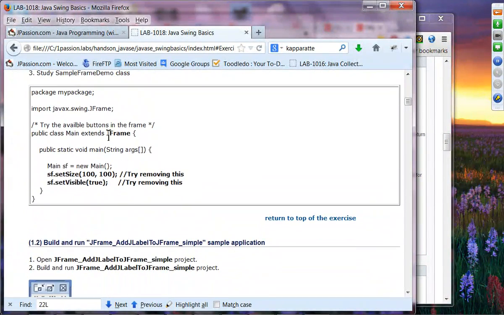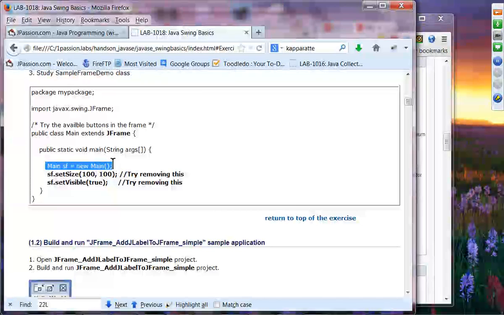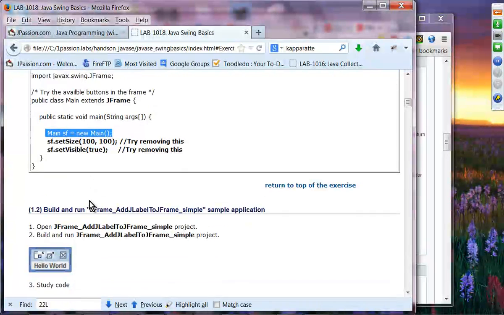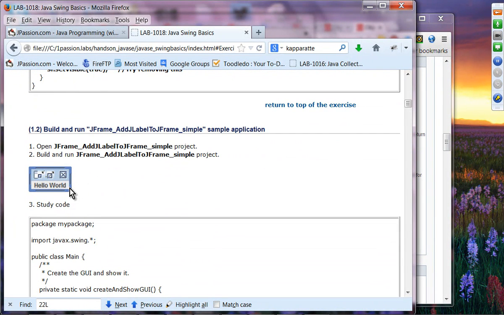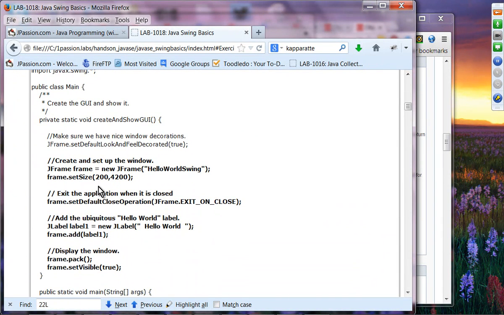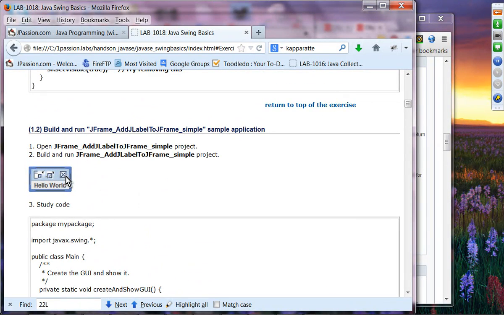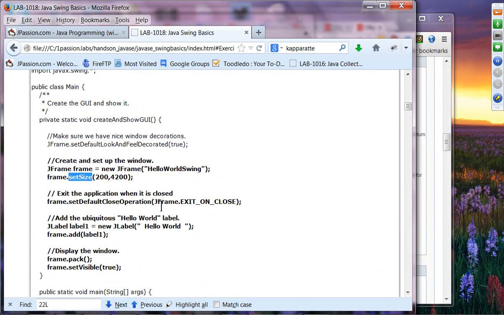The code is very simple. I have a main class that extends JFrame, I create the main object, and then I set the size and set visible to true. The next one adds a JLabel to the JFrame, and this is what you are going to see. Here we created a JFrame object, named it with the hello world string, and set its size. We also set the default close operation, so if I click this X box, it will close the application. I set the option to JFrame exit on close.